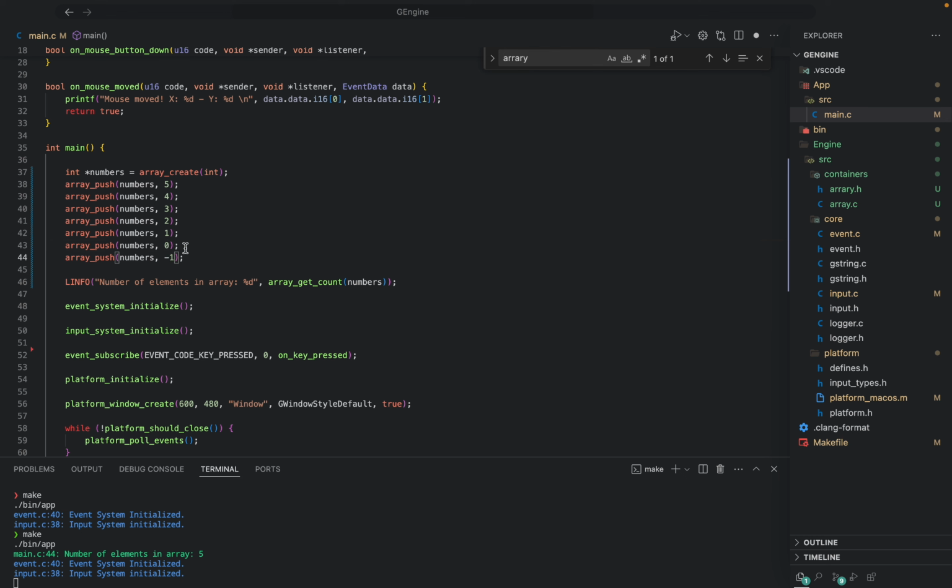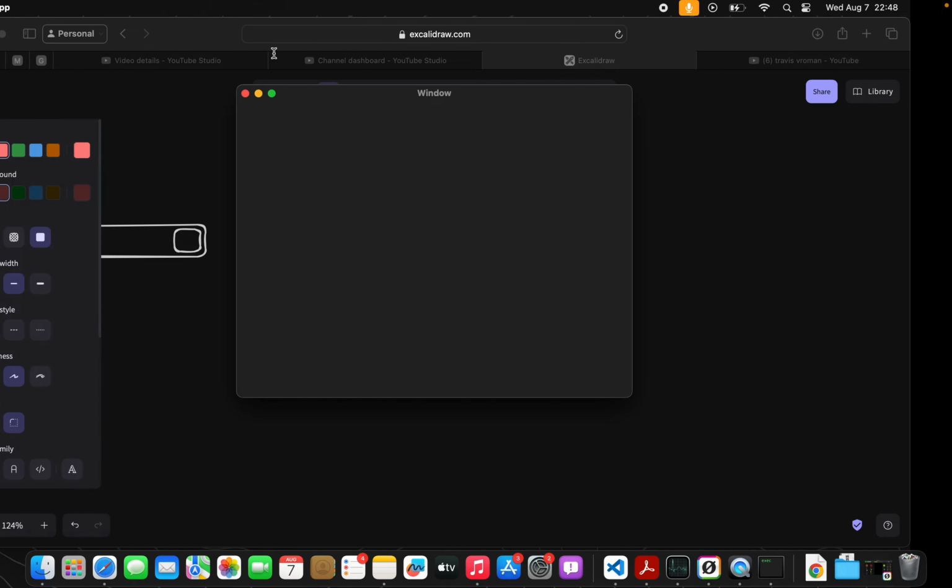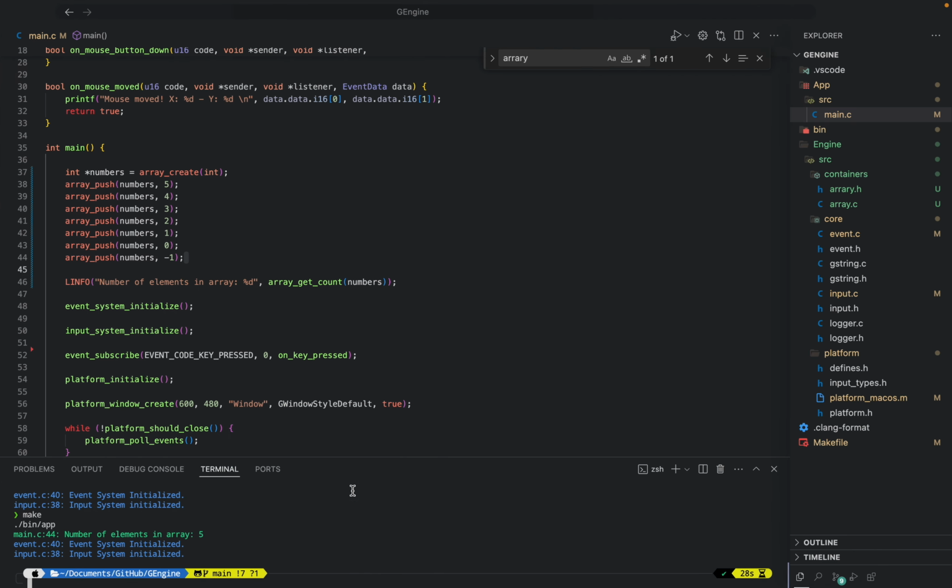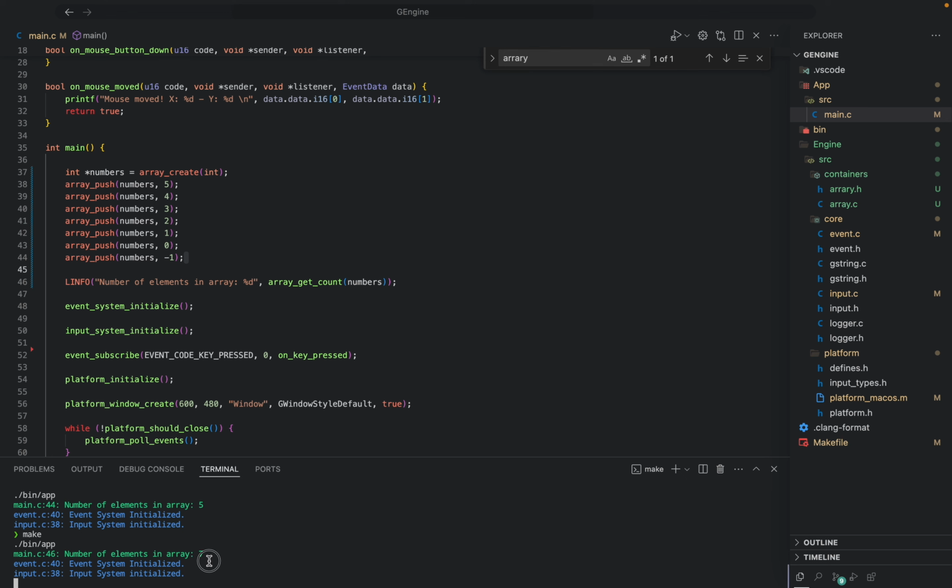So if I add another one, let's do -1. Well, can we have a -1? 1, 2, 3, 4, 5, 6, 7. So now it should say 7 here. So let me quit the window and then make this again. We should be seeing 7, and we are seeing 7. So number of elements in the array is 7. So we are creating an array. We are able to add elements.